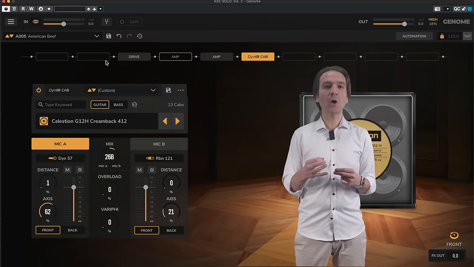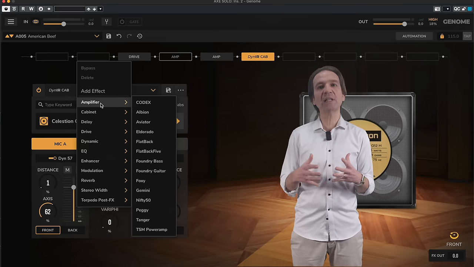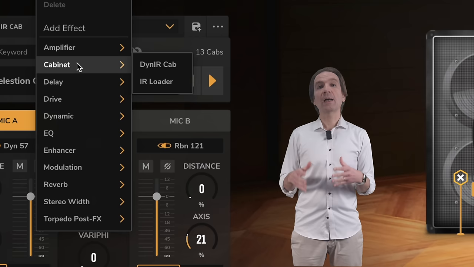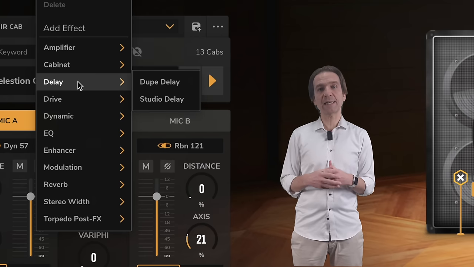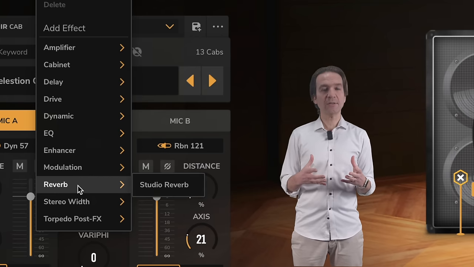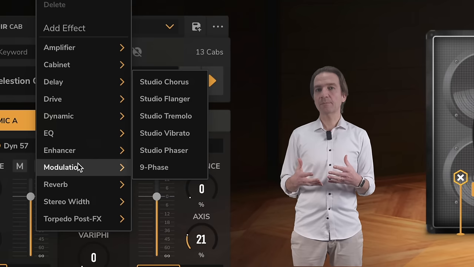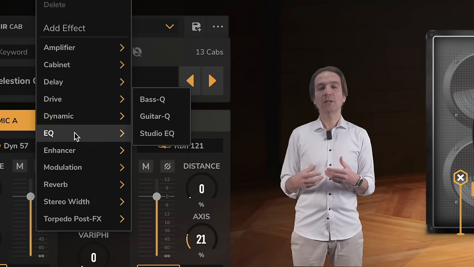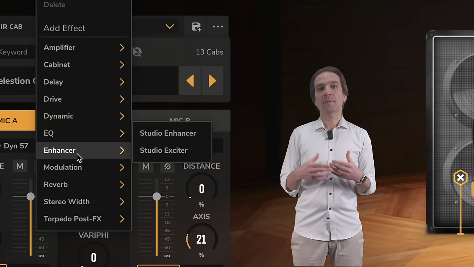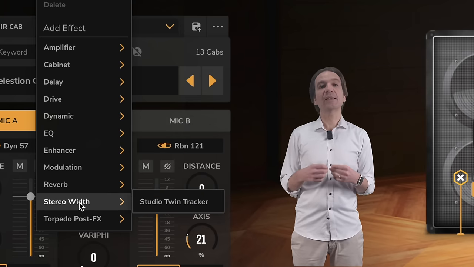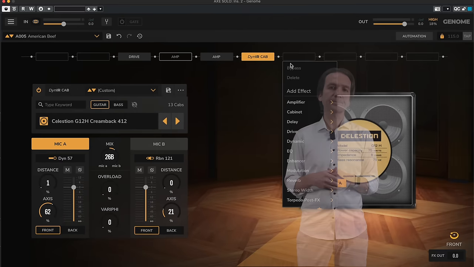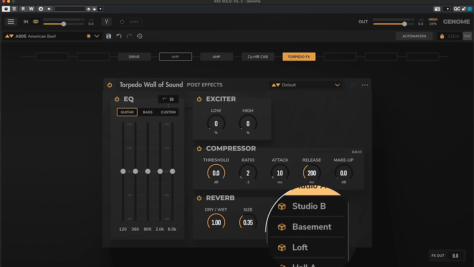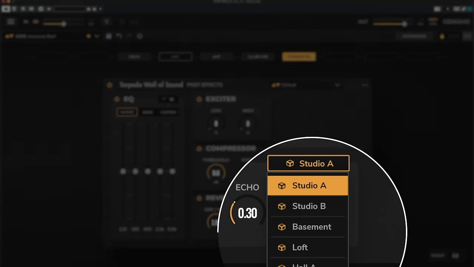Furthermore, in each block of the signal chain, you can place whatever type of effects you want, among amps, IRs or DIN IRs, delays, reverbs, modulations, compressors, EQs, enhancer, a stereo doubler, etc. There is also the possibility to access the Wall of Sound post-effect section, which has some pretty nice reverbs.